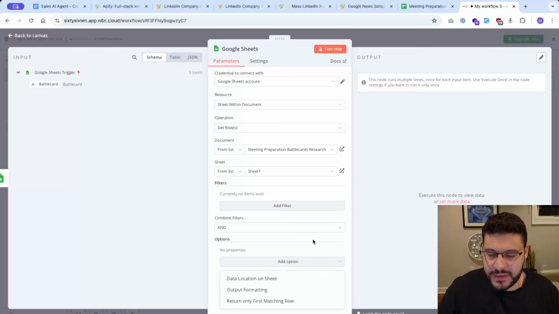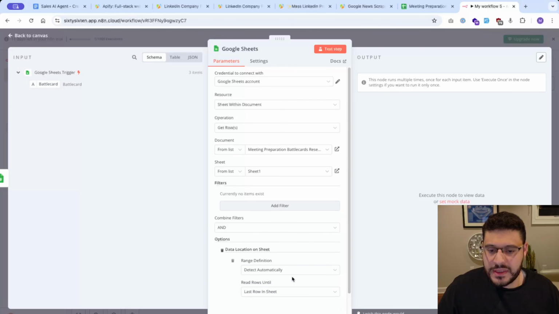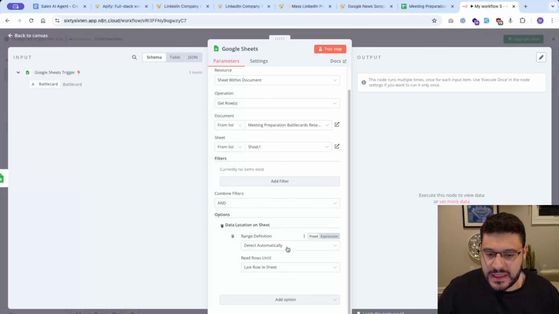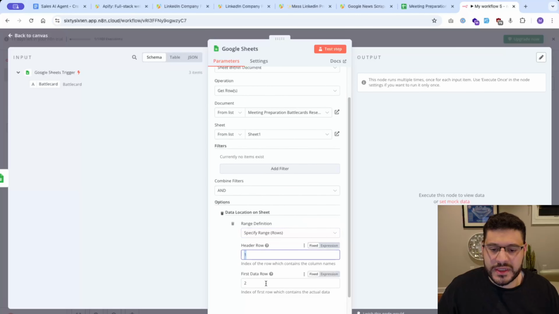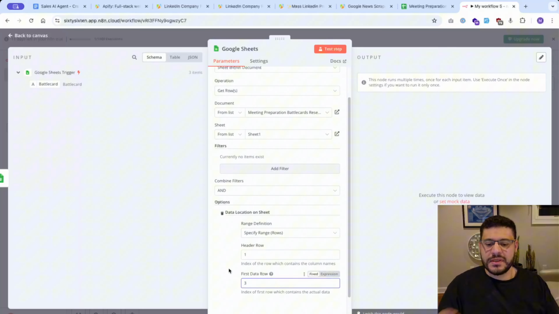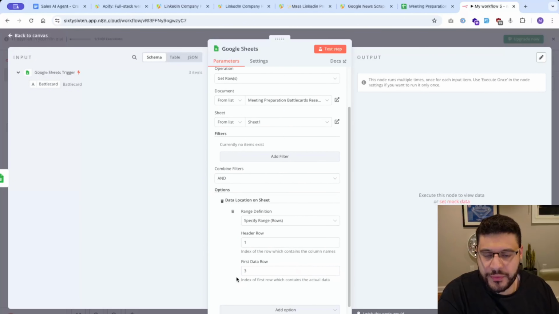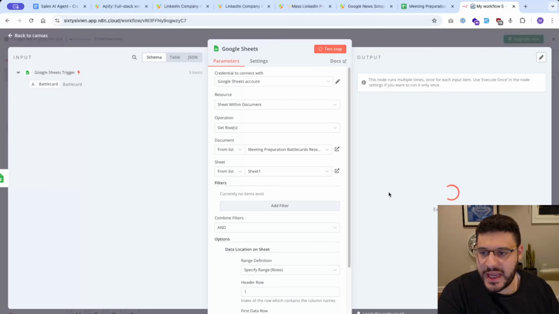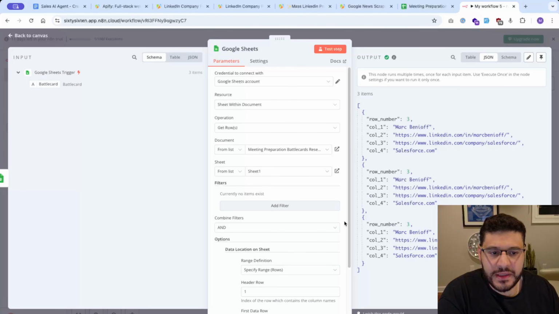So I'm going to go ahead here at the bottom, add option, data location on sheet. And instead of doing automatically, I'm just going to specify rows and I'm going to say, okay, row 1 is a header and the first data row is actually row 3. We're going to test our node there and we'll see that it does actually return to us row number 3 has all these details here.